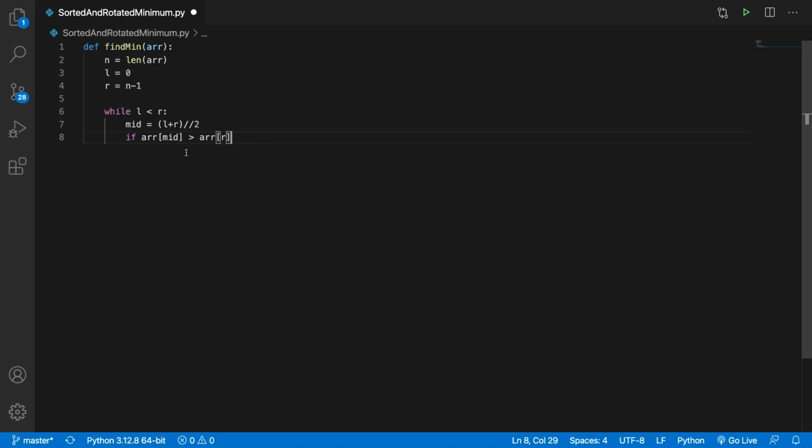But if it is greater than the element at the right pointer, we can say that the right half of the array is actually unsorted, right? And the left half is sorted, right? And so I need to apply binary search on the right half now, right? Because as we discussed, we know for a fact the minimum element would always be present in the unsorted part of the overall array on which we are applying the binary search. So that's why we will now apply the binary search on the right half. And for that, I will just do l equal to mid plus 1, right?